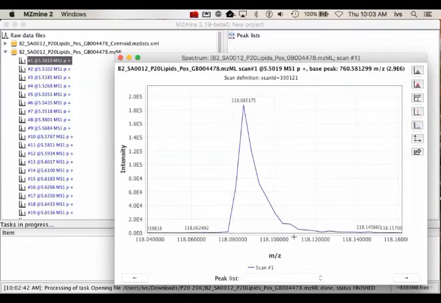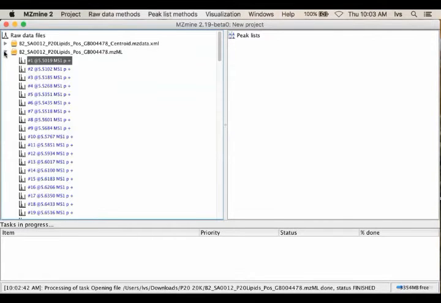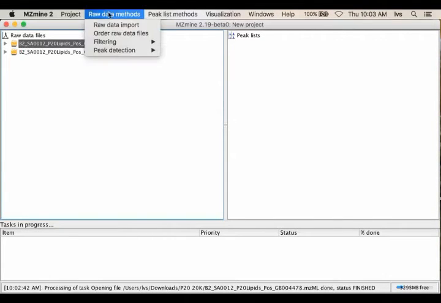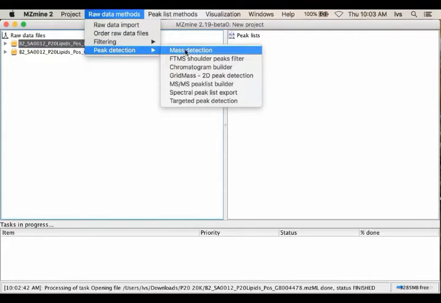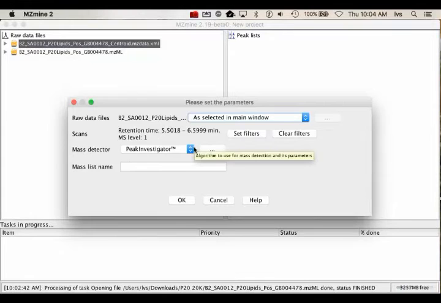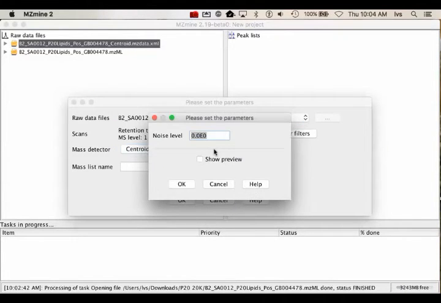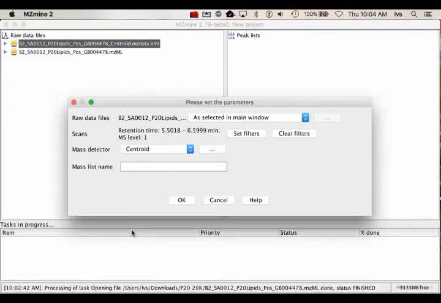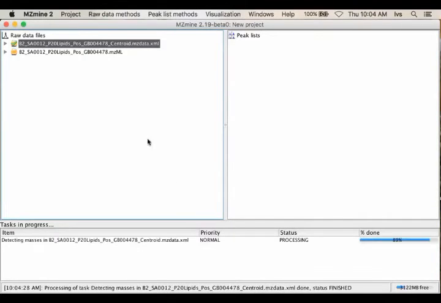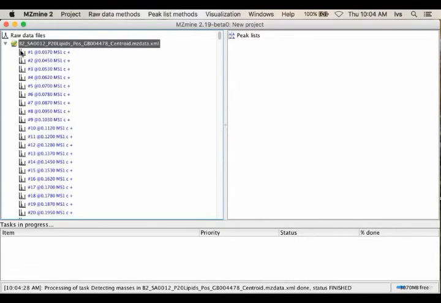Unfortunately, MZmine does not recognize the vendor's centroided scan files as centroids, so we need to use the mass detection / centroid option to create a centroided mass list for MZmine to process. We are only interested in a small retention time region for this demo. Since these data have already been baselined and thresholded, we can leave this option set to 0.